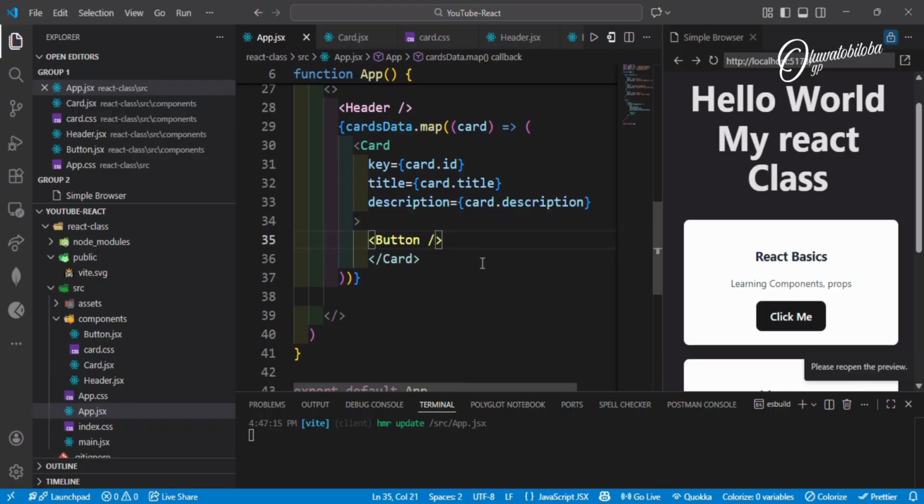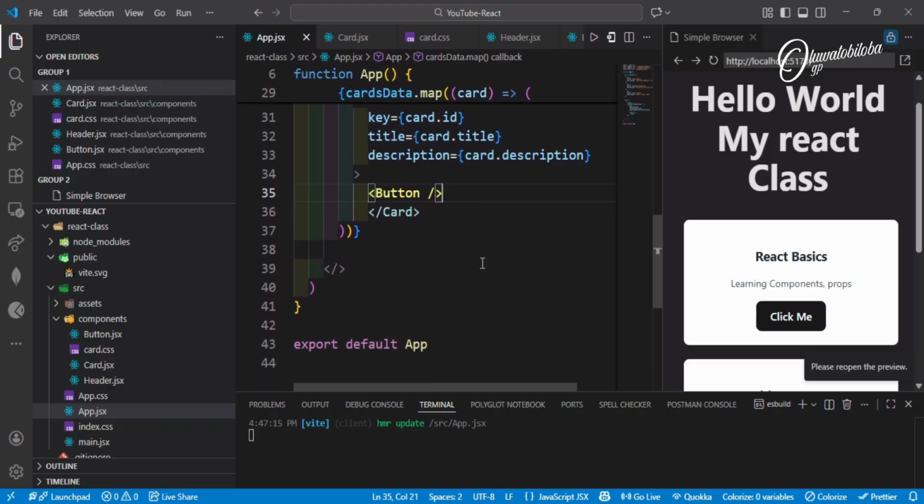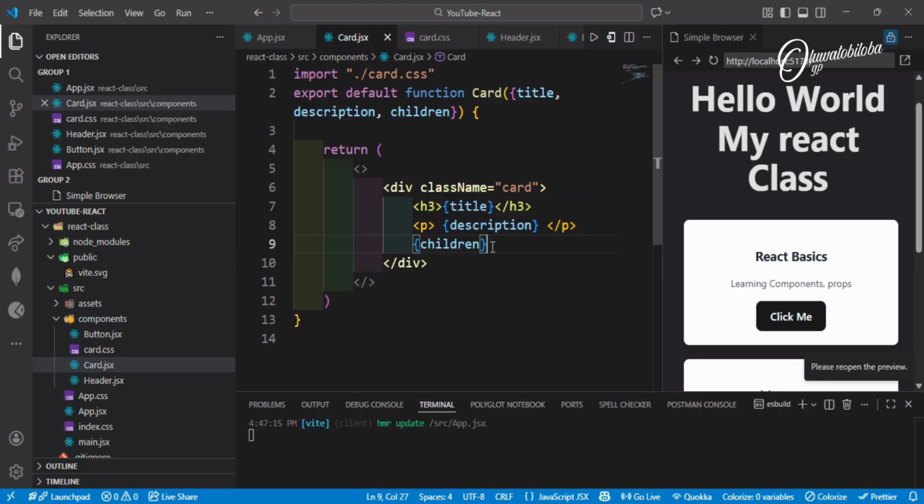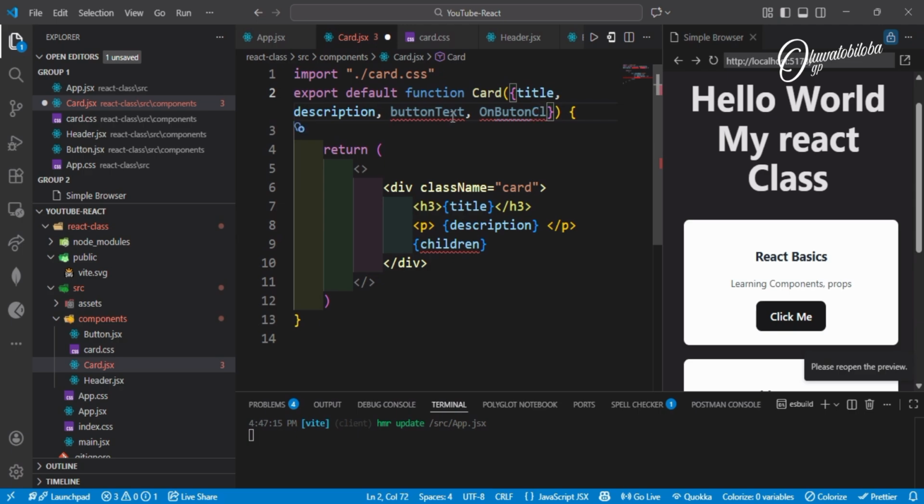And another method to go about it is that you create the button inside the card component itself. Let me quickly do that for you. First thing first, come here and instead of this children, you are not adding children to it. You are adding more features to it, like instead of these children, you are adding button text. You are also adding on button click. When the button is clicked, you want it to perform an action. And from here, instead of this children, you are removing the children from it.